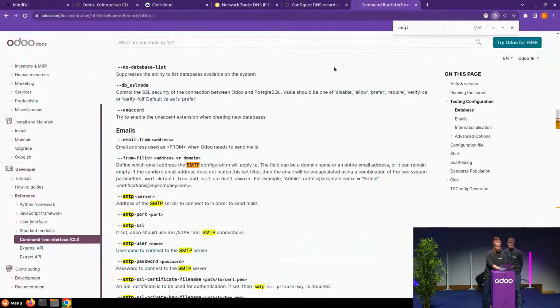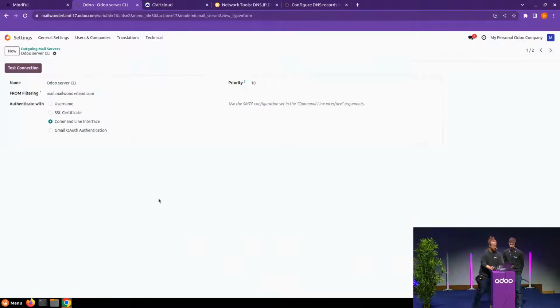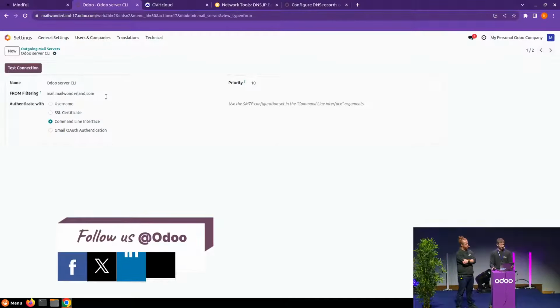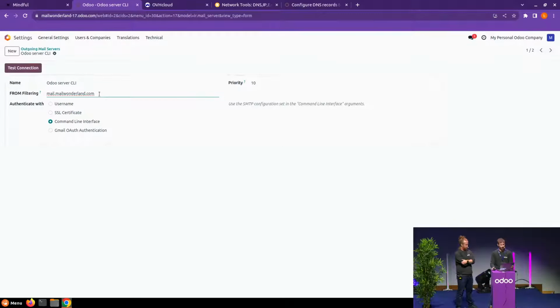So if I Control-F on SMTP, I will have all the parameters in order to put in one mail server using the command line interface. This will be there by default on your Odoo database. The only thing that we had to change on our side is the from filtering. Since we are using our custom domain name, we had to put our custom subdomain here.